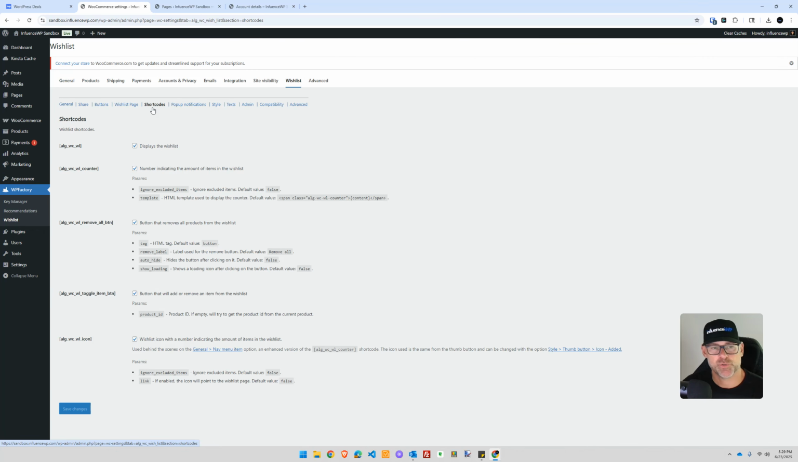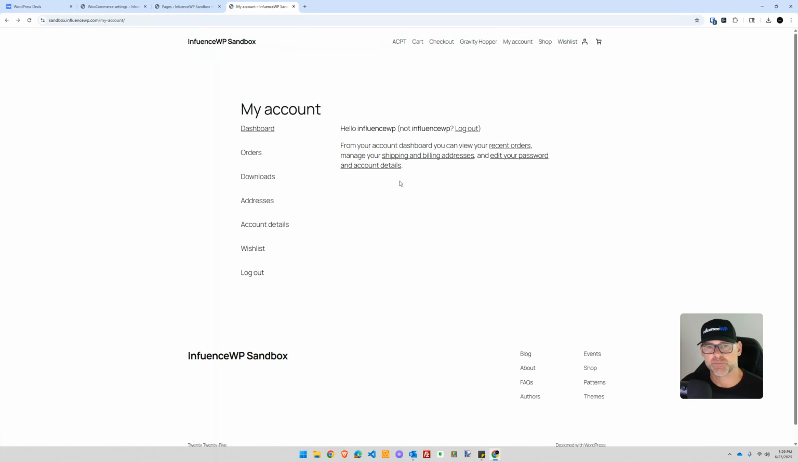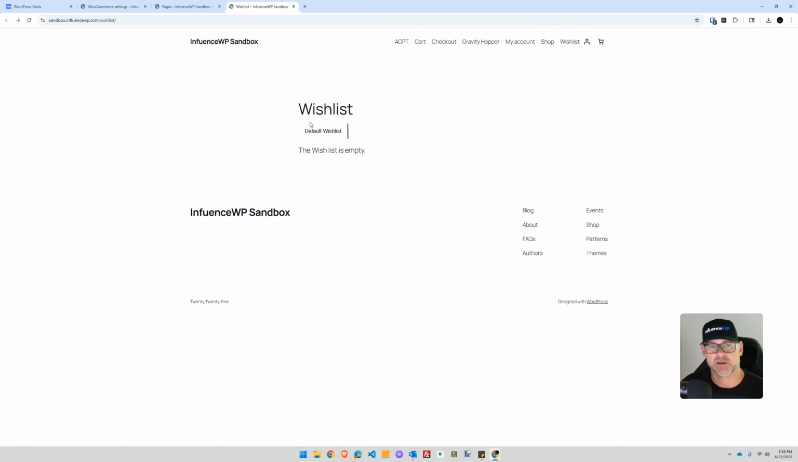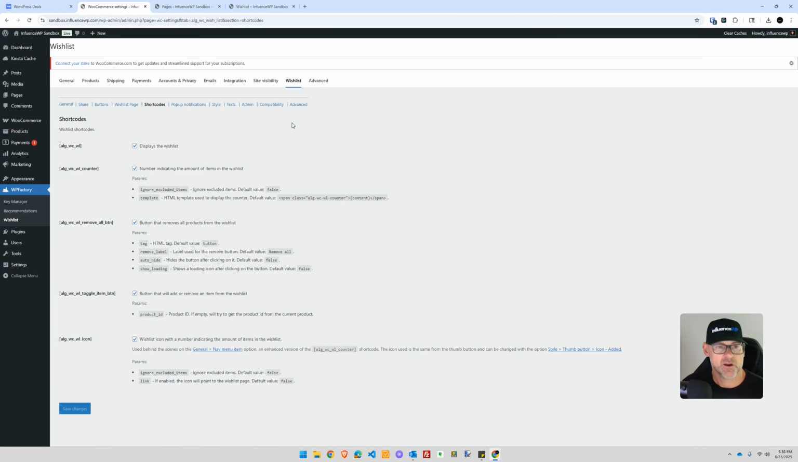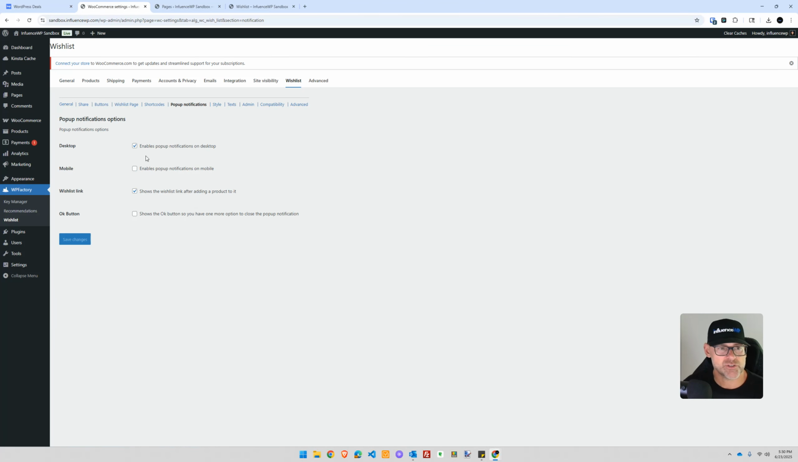All right, let's move over to short codes. So you have all kinds of short codes for displaying different things. We will leave that. So here's the core wish list short code, and that's what appears. That's what's making this page right here happen, this wish list page. All right, we'll go ahead and move on. Pop-up notifications. Desktop enables pop-up notifications. I don't know what any of the notifications are for.